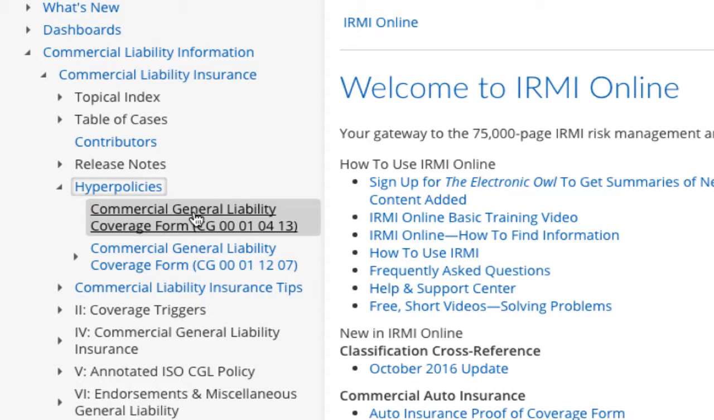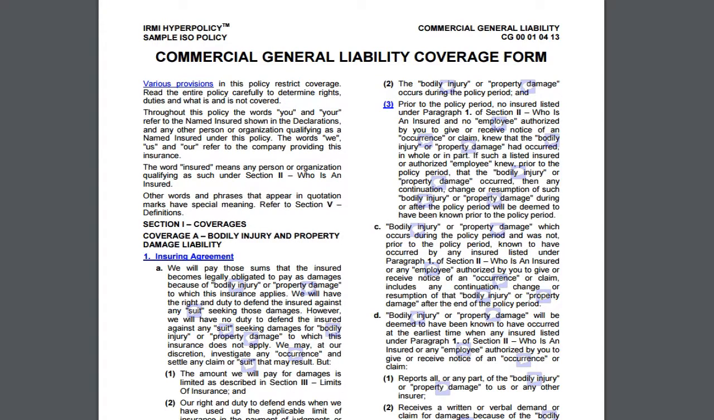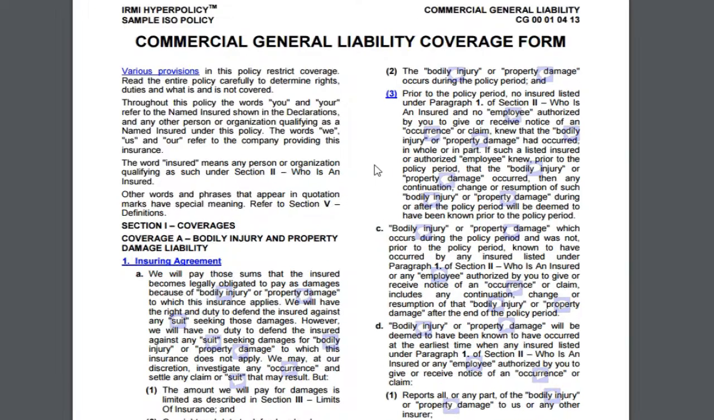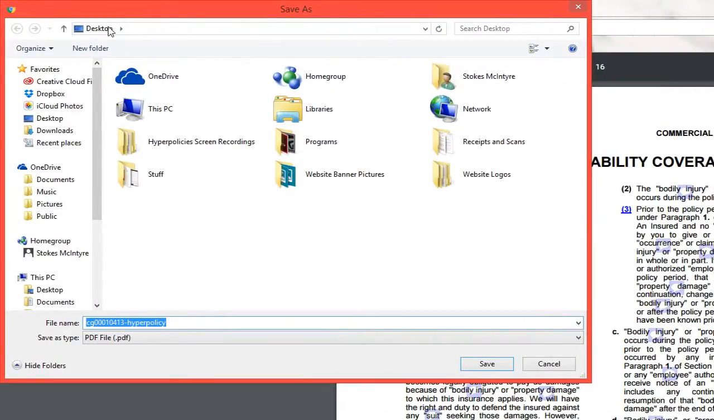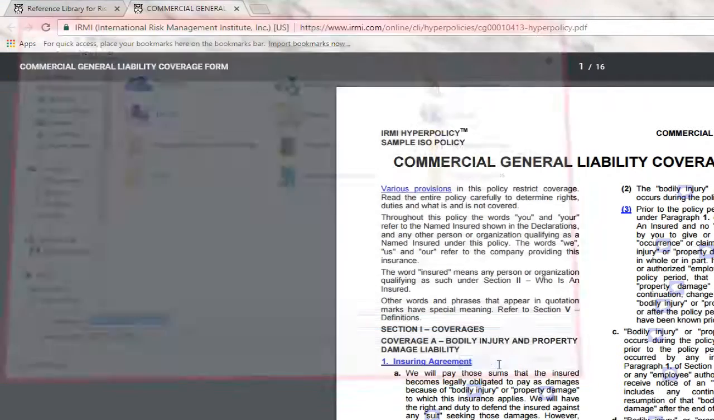This takes you to the Hyperpolicy, which presents itself as a PDF in your browser. If you're using Internet Explorer, you'll be able to explore the Hyperpolicy content in your web browser. For all other web browsers, IRMI recommends that you download the PDF to your desktop and launch the Hyperpolicy in Adobe Acrobat or the PDF reader you use.